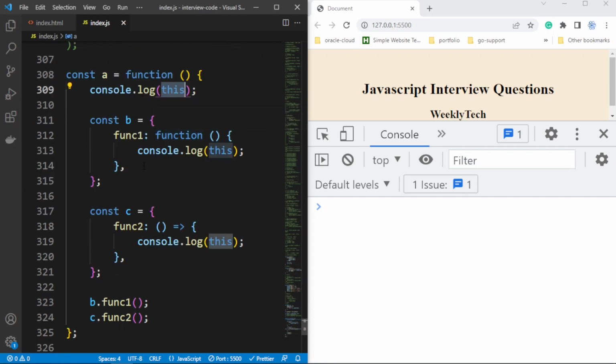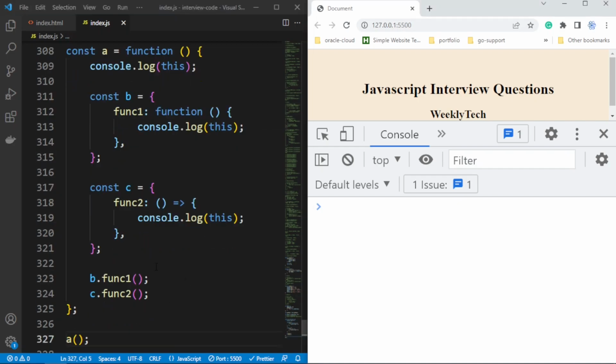And in this case we are calling b.func1, so we are calling func1 with the b object. So in this case this will print the b object. Now c.func2 will again point to the c object, but func2 is an arrow function, so this won't bind to the c object.